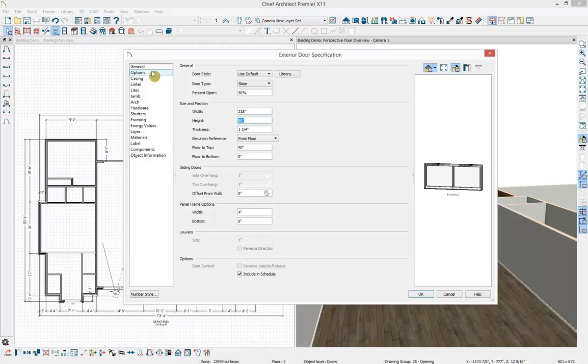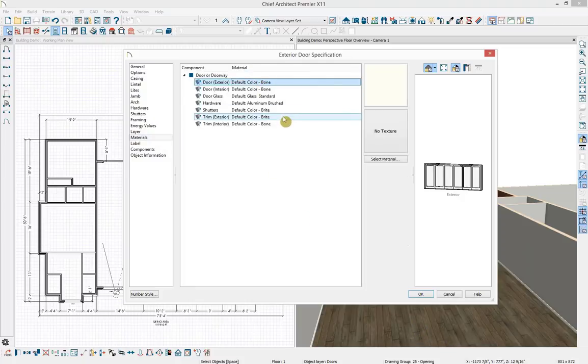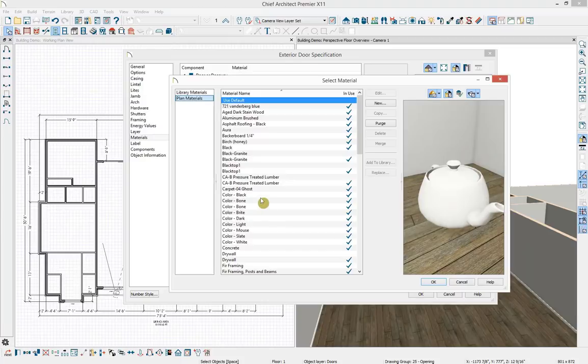And under Options, I now have the ability to increase the number of door panels. So I'm going to increase this to have 6 door panels across there. And again, I'm going to come down to my materials, shift select all of them, control deselect my glass, and I'm going to select that black material again.